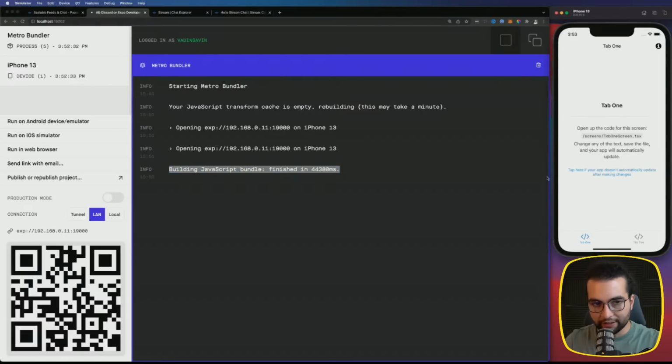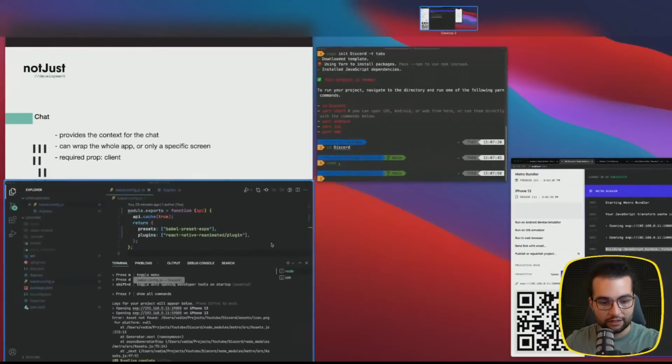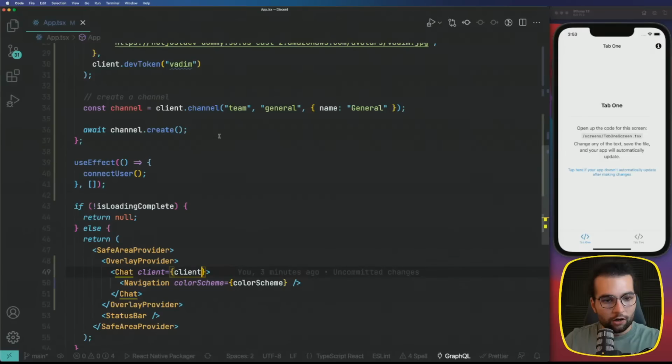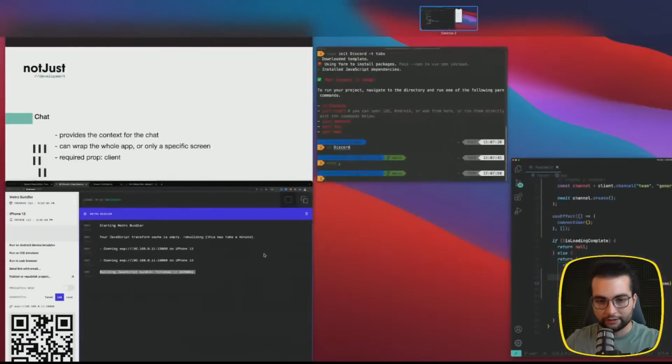Okay, back to our application. Our application is running and I don't see any errors. Perfect. Okay, so that's it about the chat component. Let's move on.